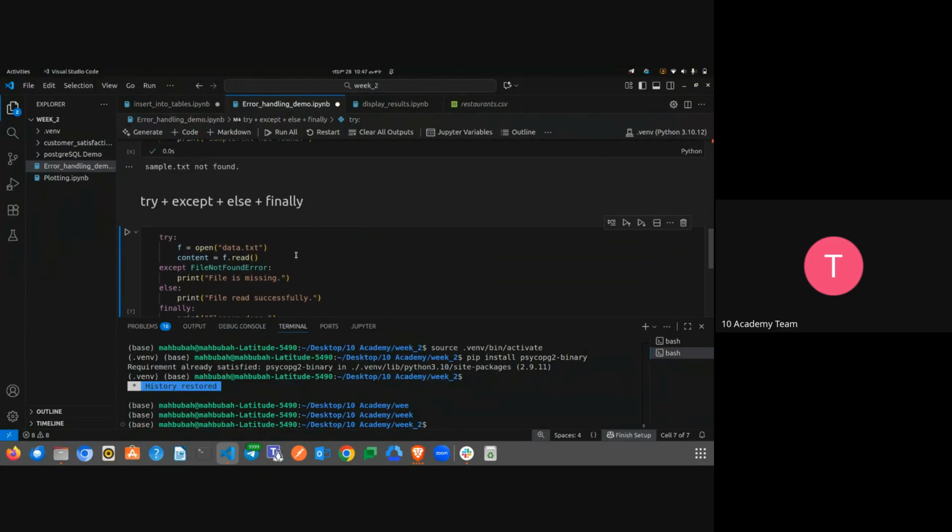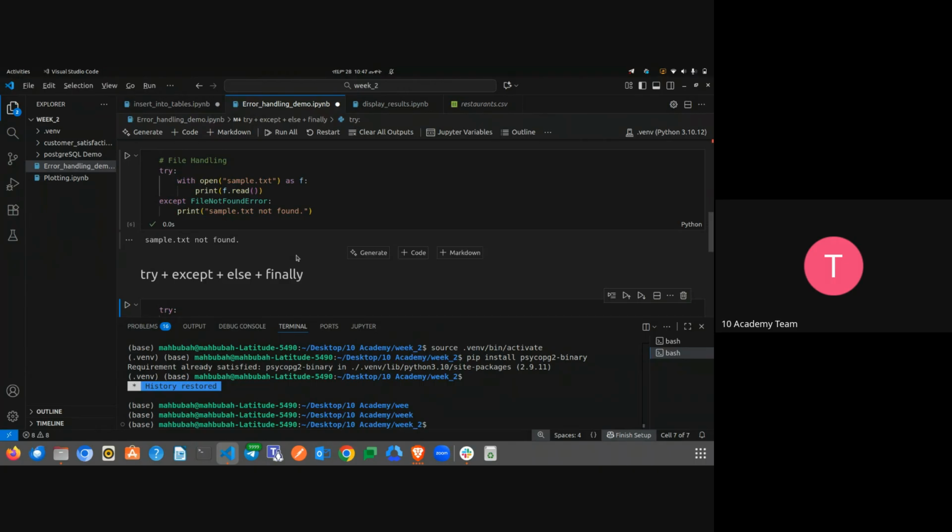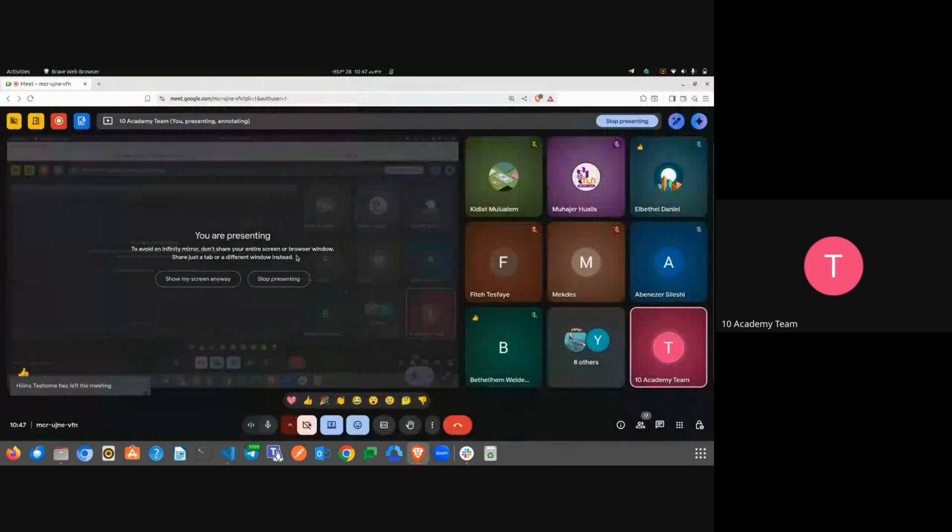So is anything here not clear? Would you need any explanation on this? Or is everything clear?